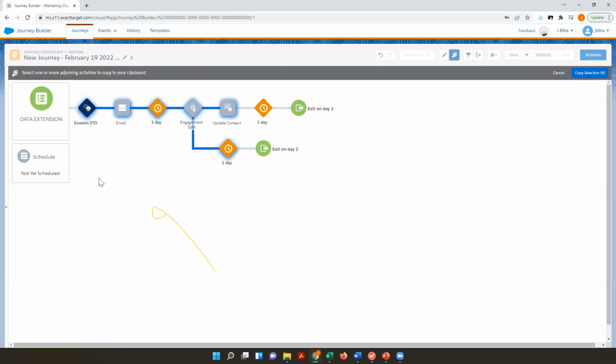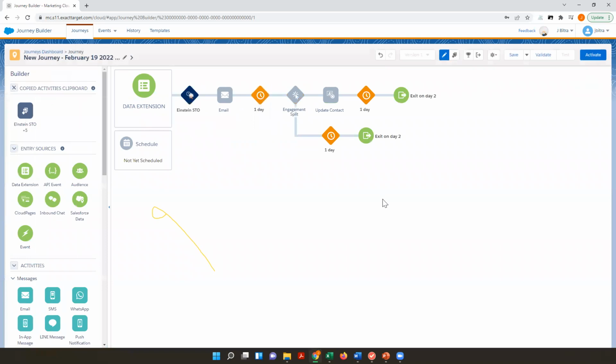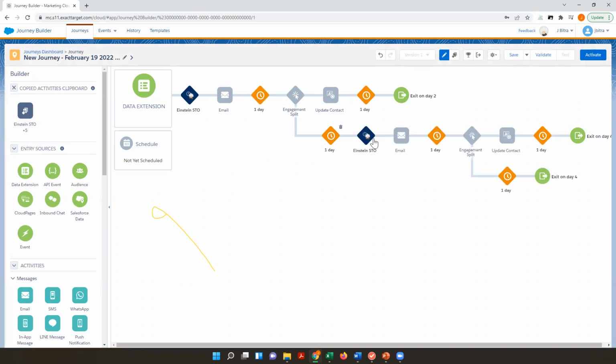Okay, these are the set of activities that I have copied. So, copy selection. And then on the left pane, I see these copied activities in here. I want to bring all of these into step 2, so I have the same set of activities.